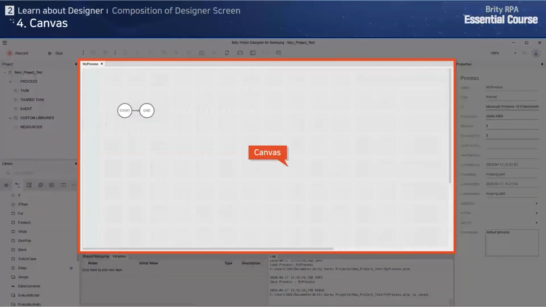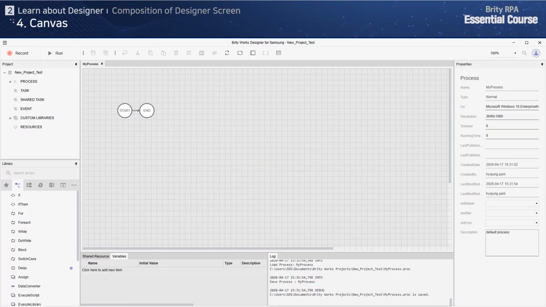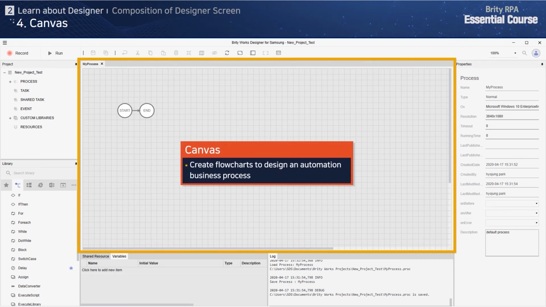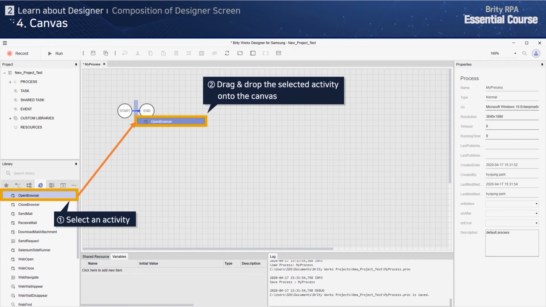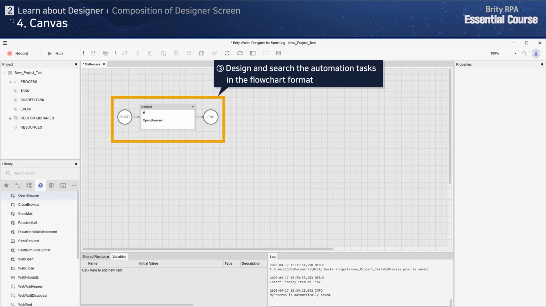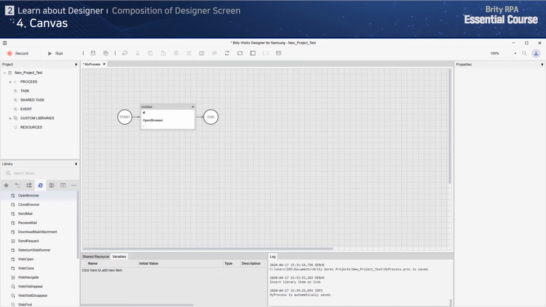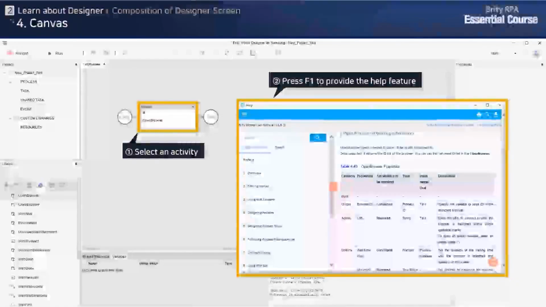Let's continue to look at the Canvas area. Canvas is the area for creating flowcharts to design the business process to be automated. You can select the activity you want to use in the library area like this. Design the process by using the drag and drop feature without coding. And design and search the automation tasks in the following flowchart format. After selecting the activity on the canvas, press the F1 key to provide the help feature.